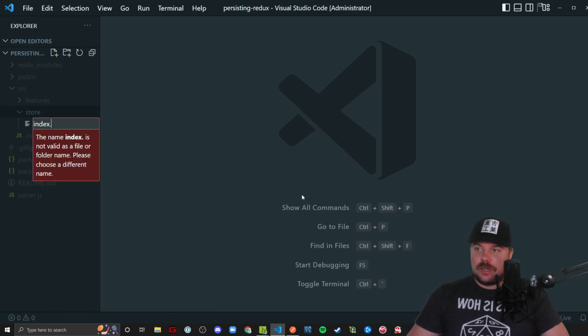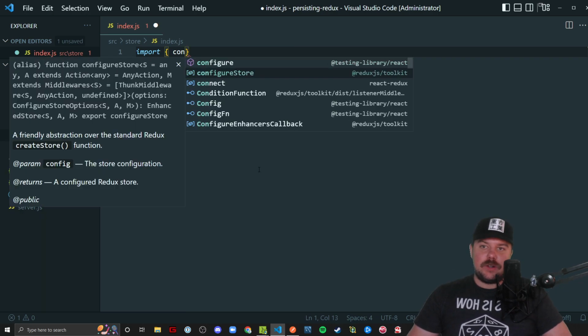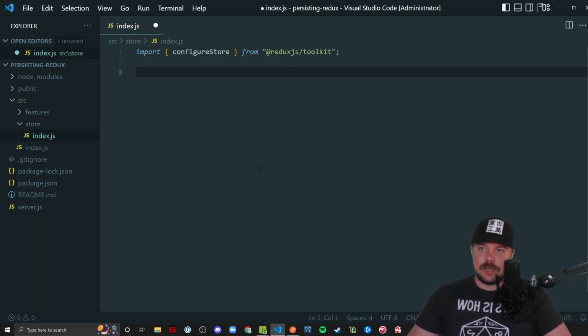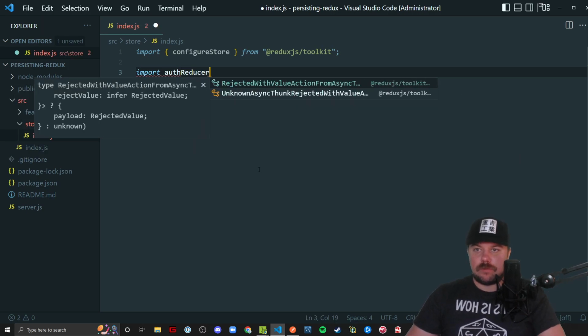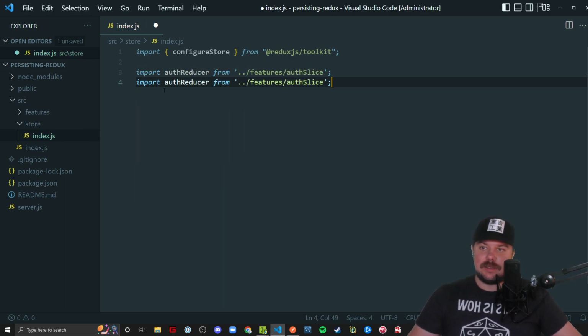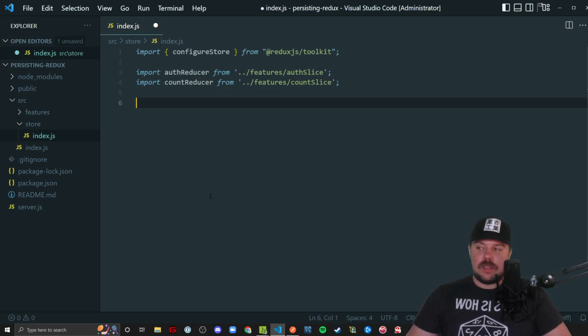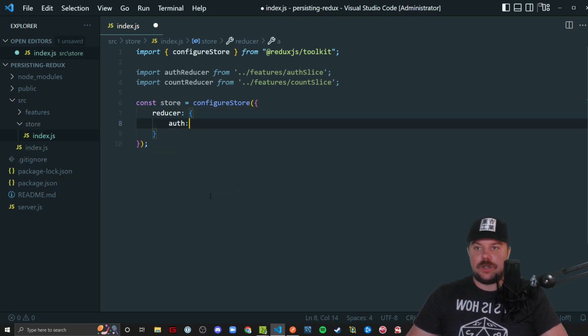Throw out our store here, index.js. We're going to import configure store. We can do it one of two ways. We need to bring in our reducer, so I'll import auth reducer from the features directory /auth_slice, and then change this one to be the count reducer from the count slice. And with a vanilla store, we can do it as such: const store equals configure store, and it needs to have our object with a property called reducer that will be an object of our two reducers, right?